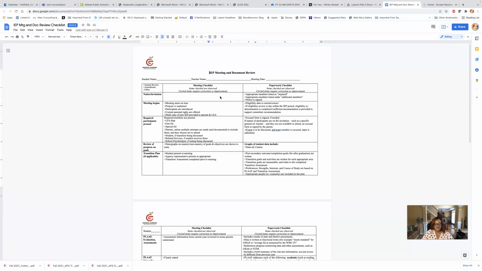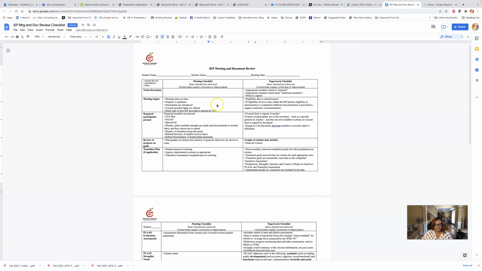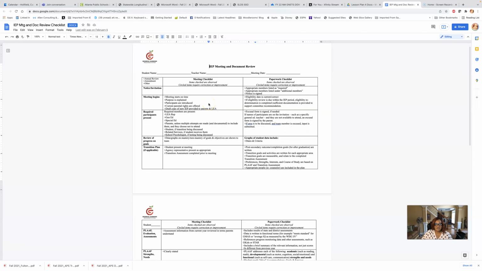The first thing to the left is that you need to make sure, for the meeting checklist, that you have notified and invited all the participants that need to be there. Again, this is required by IDEA: the students, the parents, other stakeholders, the case manager, social worker, school psychologist, whomever is a part of the student's educational and program planning needs to be invited to the meeting. You want to make sure that you have an agenda where the meeting begins with a start time, you explain the purpose of the meeting, the participants are introduced, and parental rights are offered to the parents.